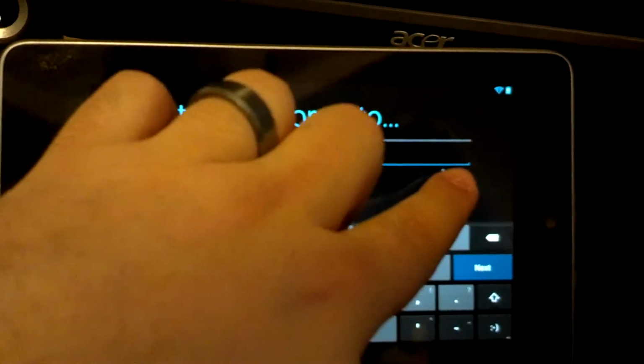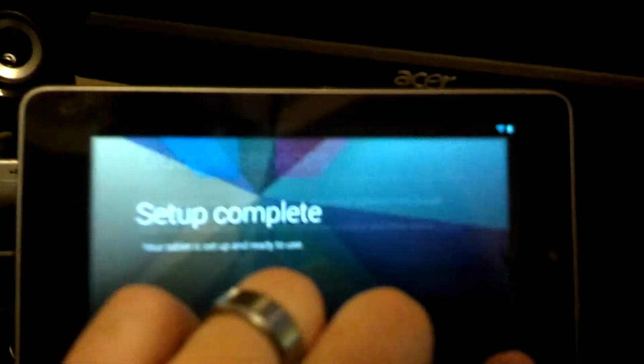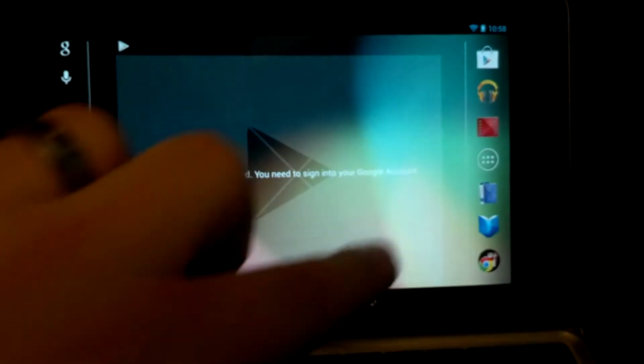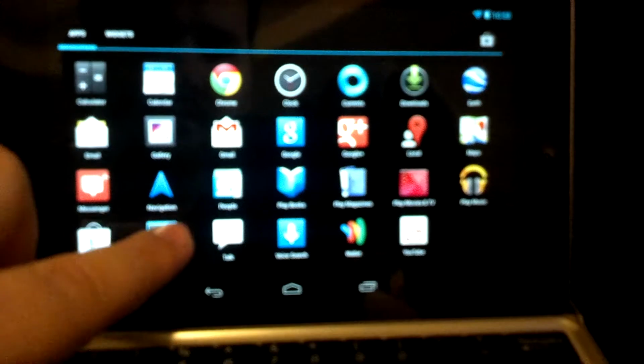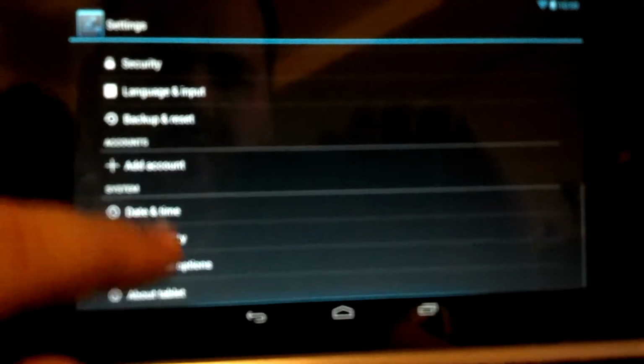First name is D for Droid Duck. Okay, back to settings. Back down to about tablet. Tap build number 7 times. You're now a developer. Back one screen. Developer options. And then check USB debugging and okay. That's done. We'll go back to the home screen.